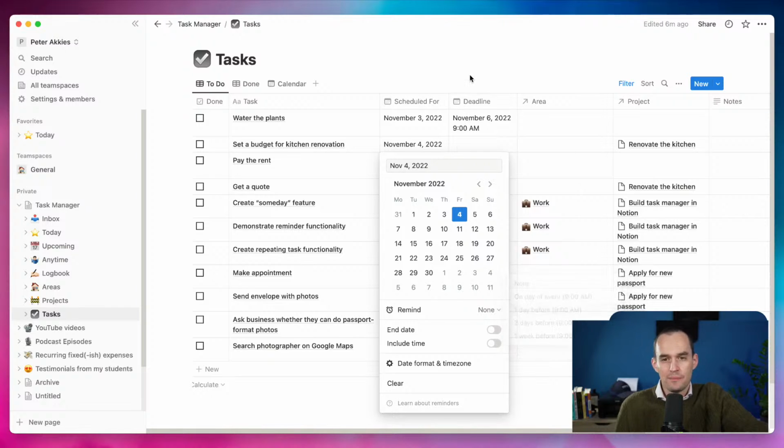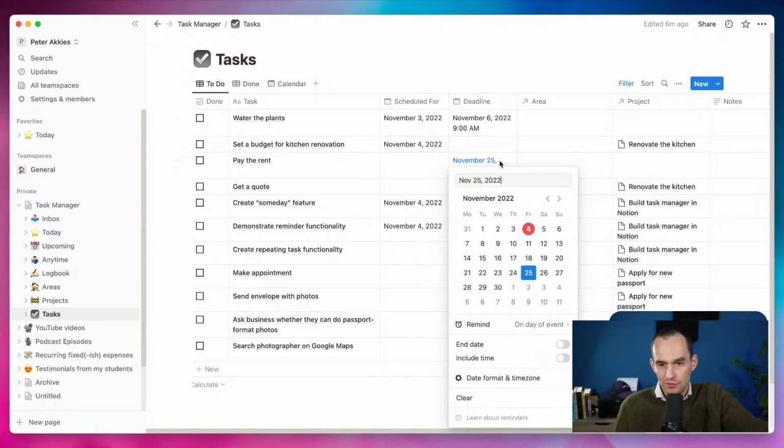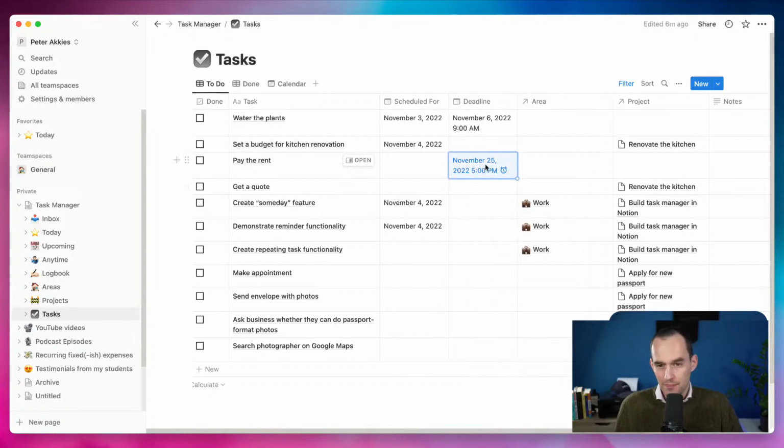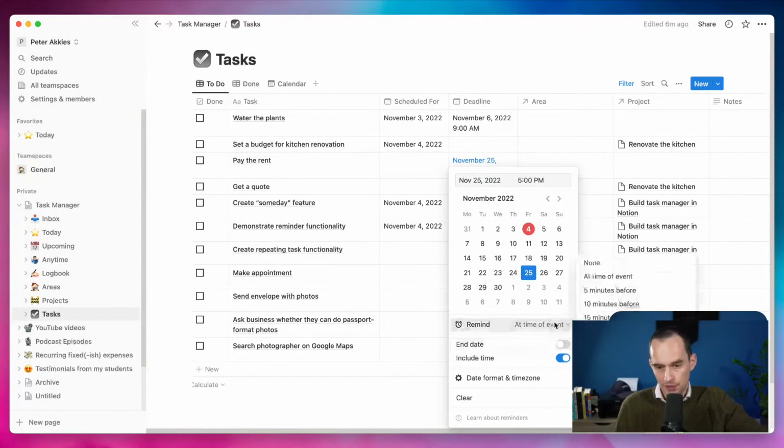Now, one of the cool things is here, the deadline for pay the rent is only a date. There's no time. So we can actually say include time. And let's say the deadline is 5 p.m. Boom. Now it's 5 p.m. The reminder is not going to come at 5 p.m. because the reminder, we set it separately. But it actually changed it for us, because once you set a time, you get more options in your reminder. You get the same one that's 1 day before, etc., but you also get at time of event, because we've assigned a time to it.